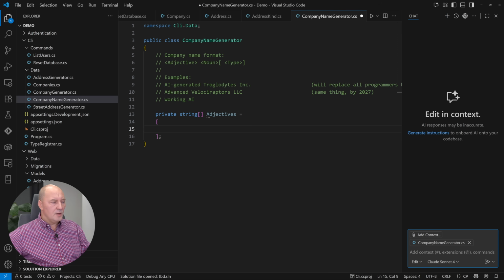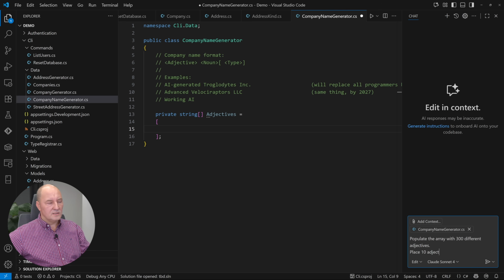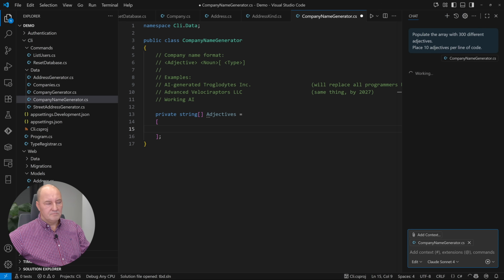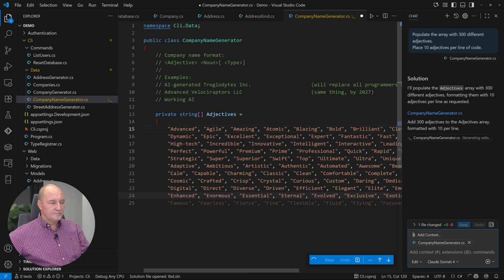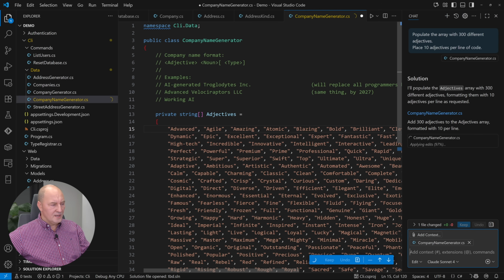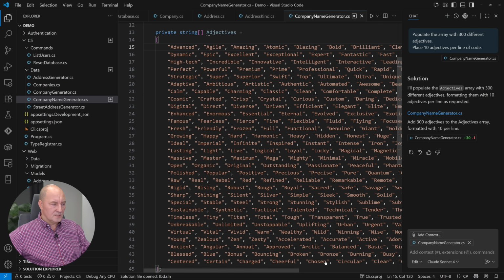I have a better idea. I will ask it very specifically to help me with this. Populate the array with 300 different adjectives. Place 10 adjectives per line of code. That's it. A minute later, the adjectives will be there. If you read them, you will see they really make sense, like happy, growing, imperial, light, logical, etc. These adjectives make sense. I want to see them in my database. I'm accepting this, of course.